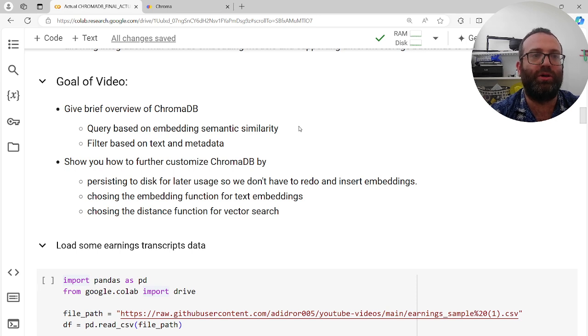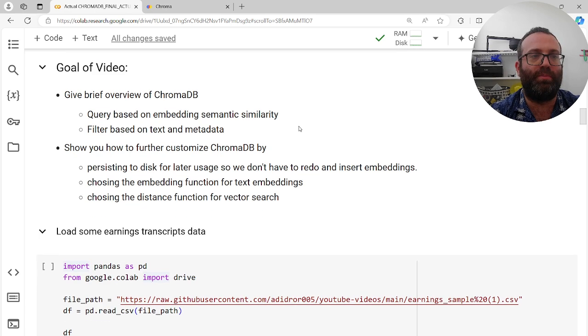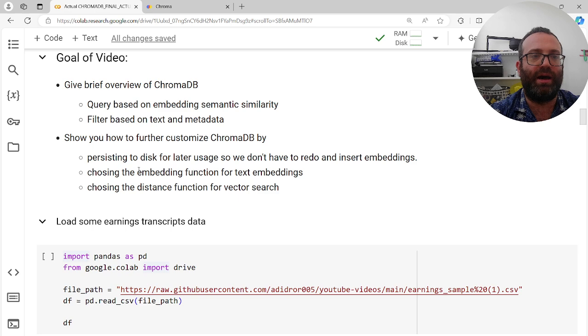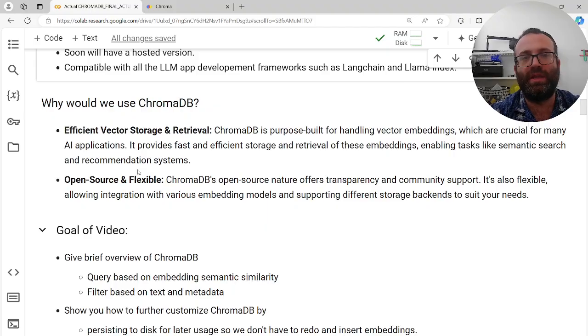I'll show you a brief overview of that, and then I'll show you how to further customize this by persisting it to disk, basically saving your database for use later on, so you don't have to redo your embeddings. Also, I'll show you how to customize the two important components of a RAG application: the embedding function for the text embeddings and the distance function for vector search. Okay, so let's get started.